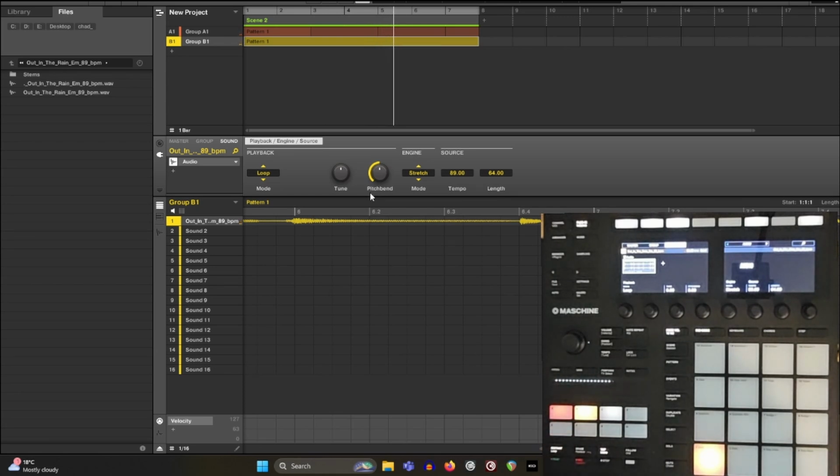So yeah, just a few tips and tricks in Maschine to help you get better with your beats and get your sounds down and manipulate your sounds a bit faster to get your ideas out.